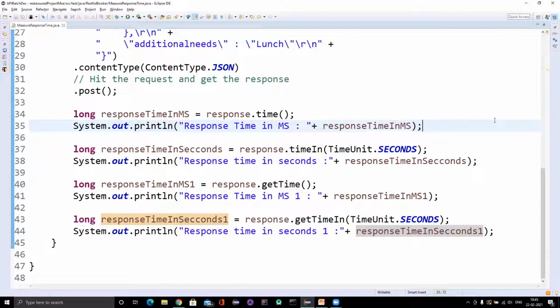Okay, or maybe some in between, right? Greater than 2 seconds and less than 5 seconds. So this type of assertion we might need to do for the response time. These assertions we can easily do using the Hamcrest matchers, which come by default or integrated with REST Assured. So let me go and write some lines of code using Hamcrest so that we can put some assertions as well.